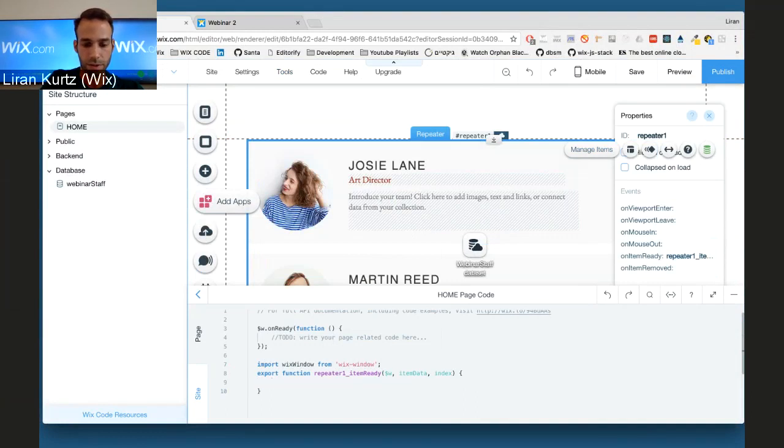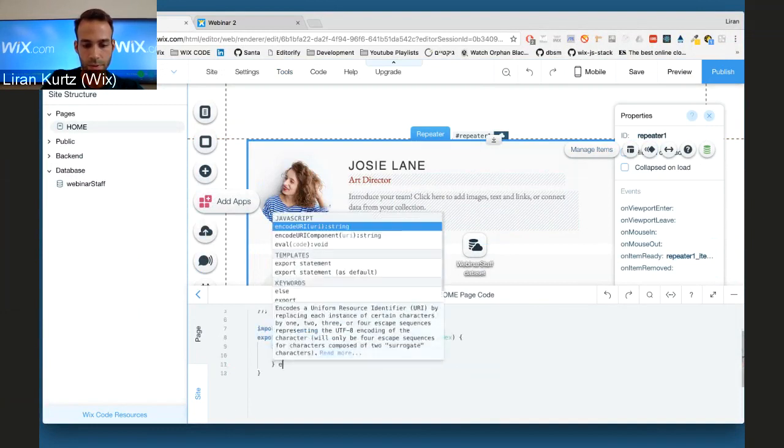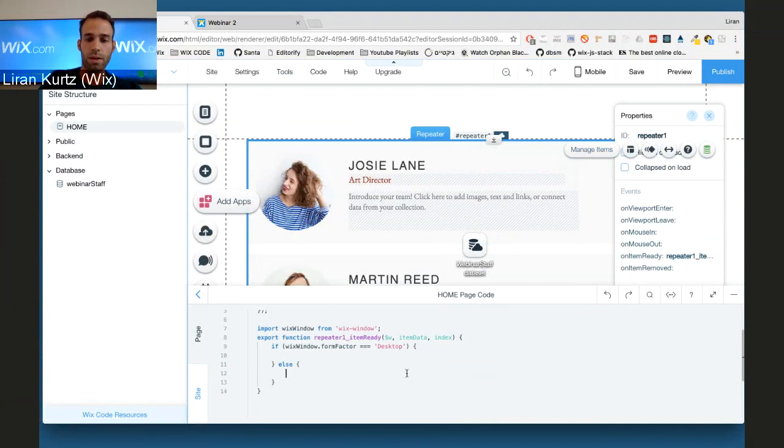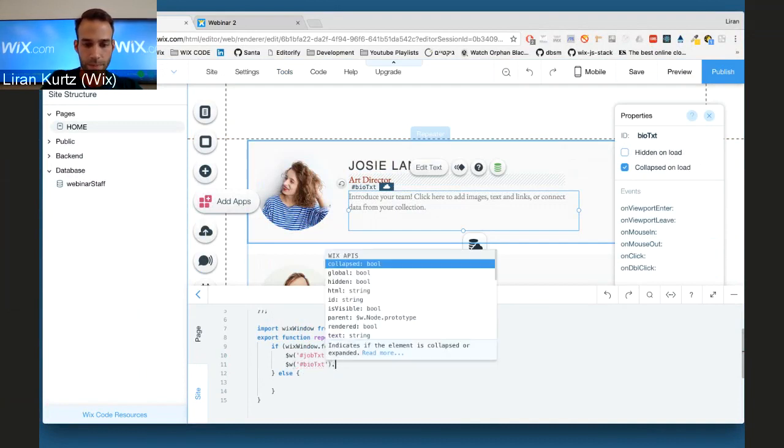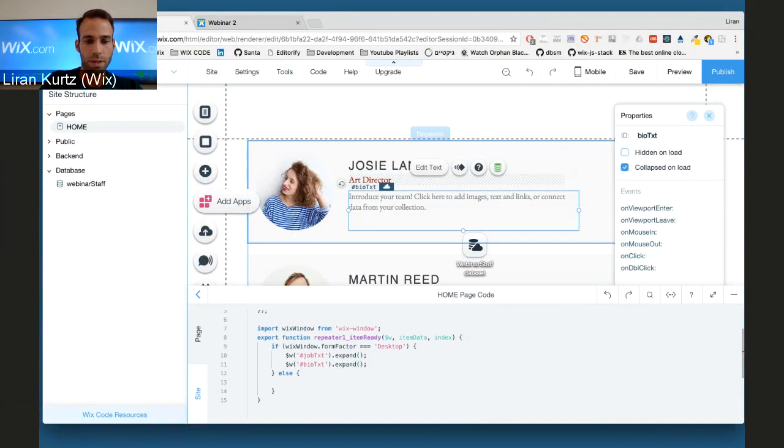The basics of my code is going to be separated into two parts. I'm going to distinguish between desktop and everything else for now. Okay, so what I want to do on desktop when this item is loaded. If I detect that I'm on desktop, I want to show the elements that I just made collapse. So I'm going to use $W. I'm going to grab the job.txt element and expand it, which is the opposite operation for collapse. Same thing I'm going to do for the bio text. So this is what's going to be happening in desktop. Let's have a look.